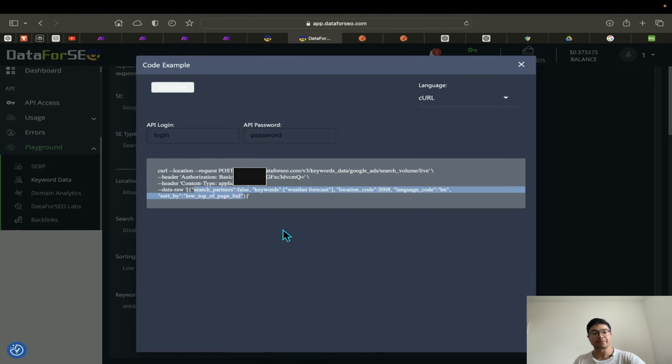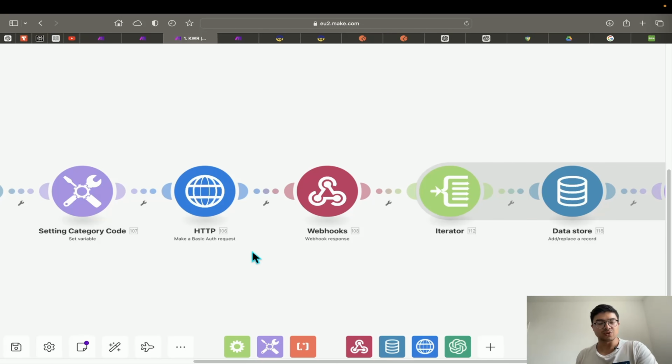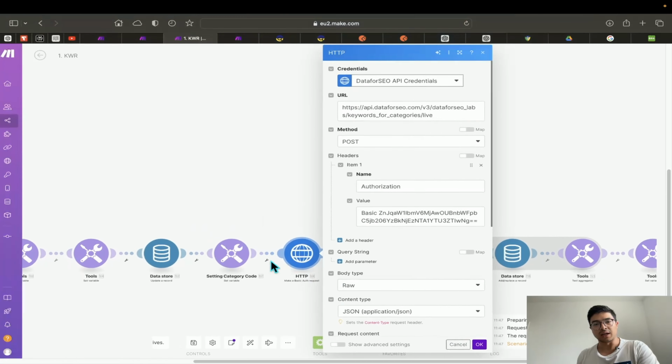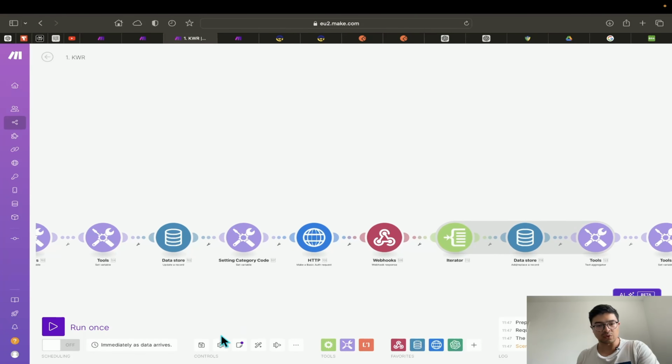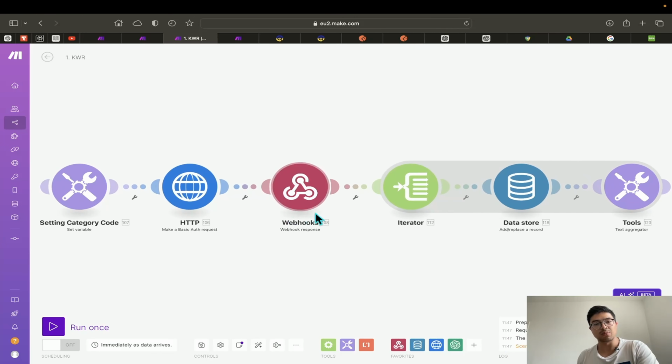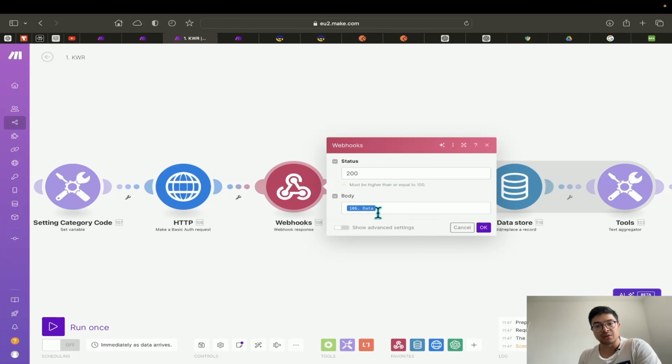All right, and once you've set up your HTTP request, you may close that. Don't forget to save. And then we are going to go on to the next module, which is a testing module. We are putting this just to make sure that we are receiving a response back from the HTTP request that we're sending. So what we're putting here is going to be the response from this module right here.